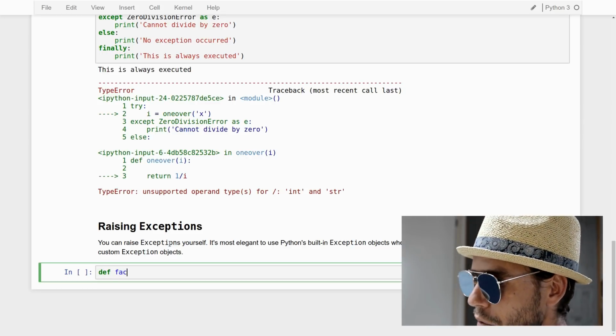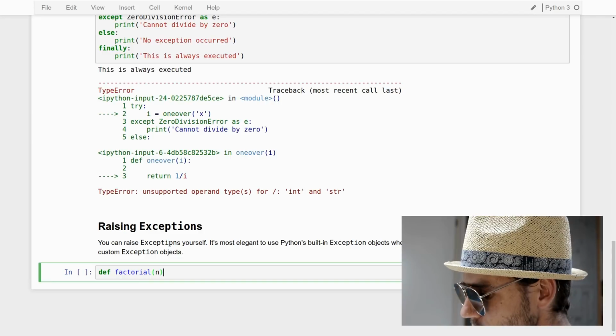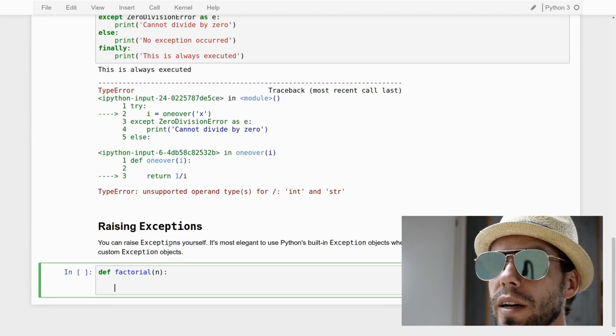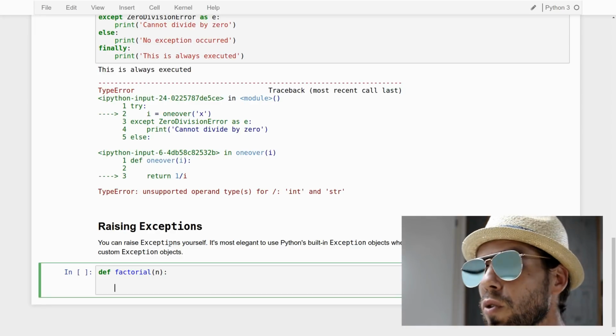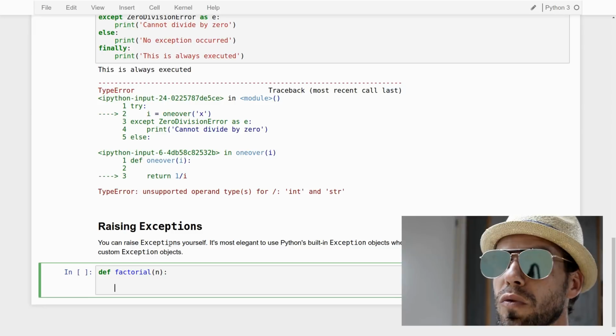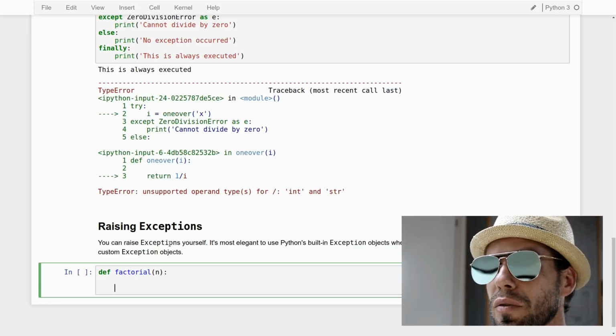Say, for example, that we have a factorial function. Now, what is the factorial function? That's a very standard mathematical operator, right? For example, factorial 3 is 3 times 2 times 1, which is 6. Factorial 4 is 4 times 3 times 2 times 1, which is 24, etc.